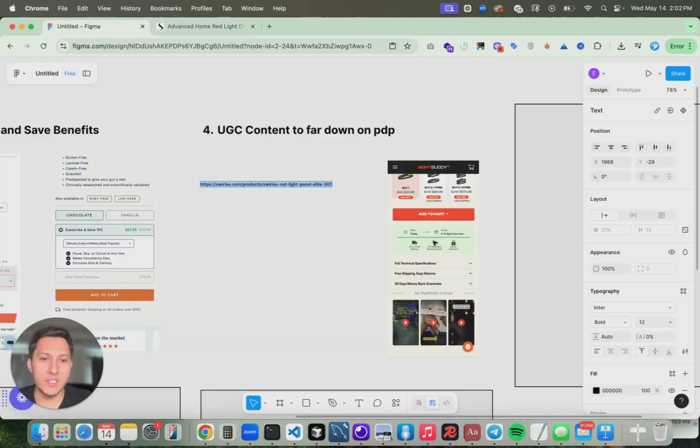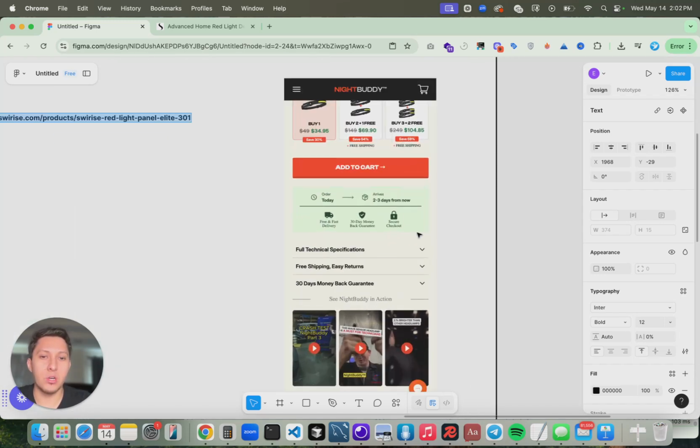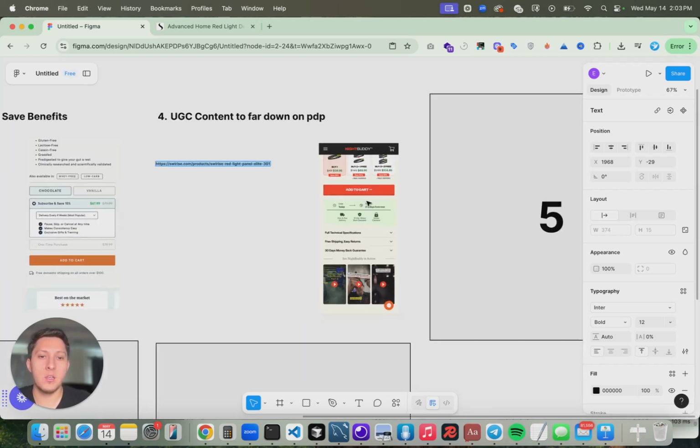So for example, here with this product, Night Buddy, they place these videos right under the add to cart. So we have this little section, some technical specs and whatnot, but it's clearly right here underneath the add to cart. So most users are gonna see this section here, and they'll click the video to see what the product looks like, how other customers are using it and whatnot.